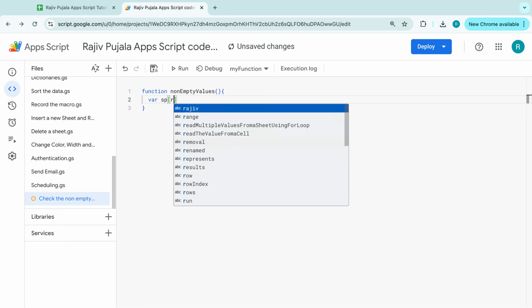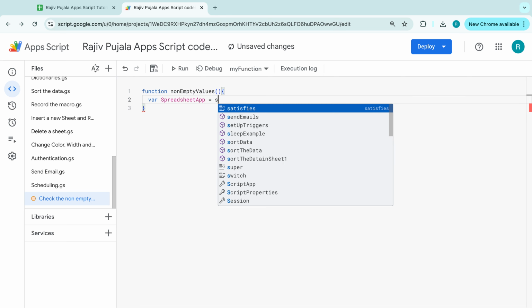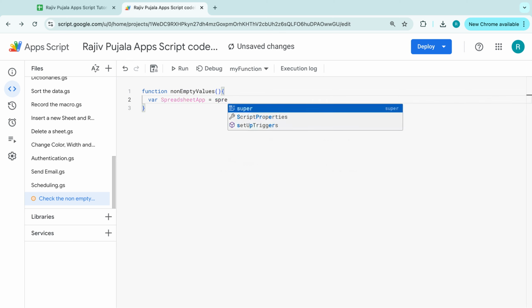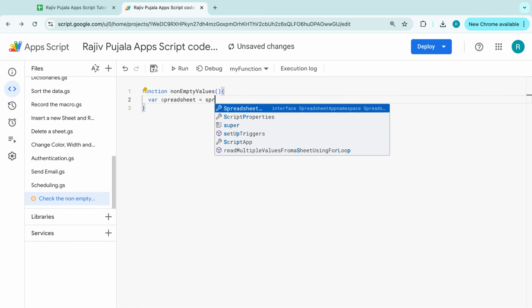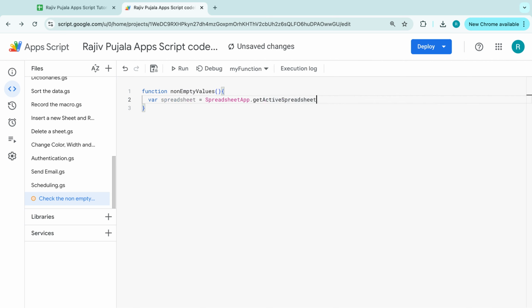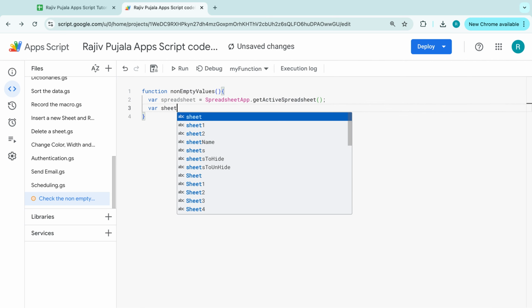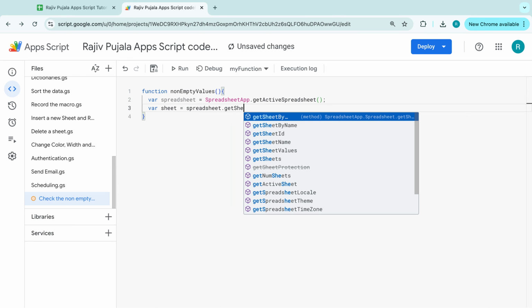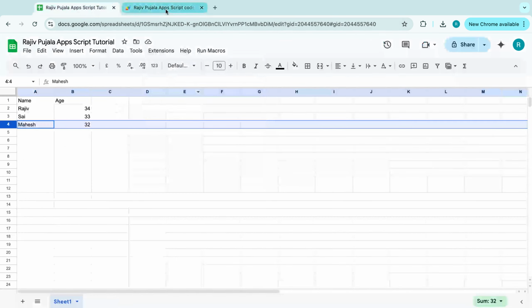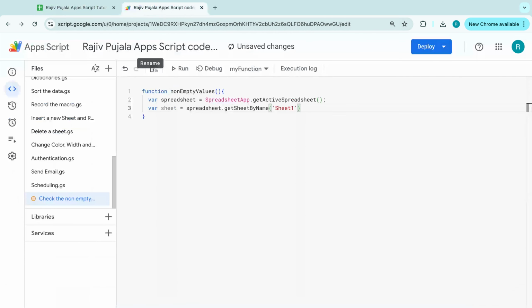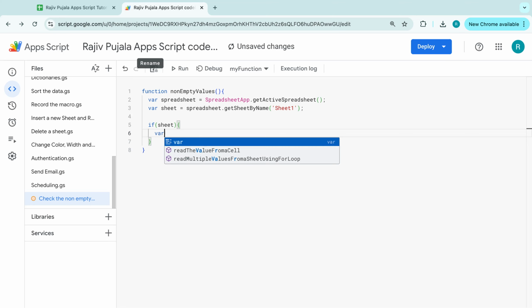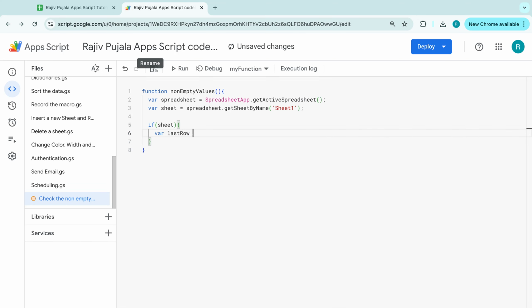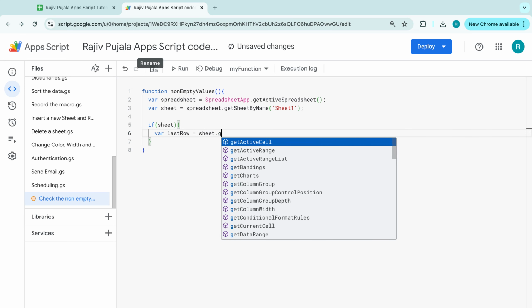Let's start with our traditional way of calling the spreadsheet. So spreadsheet, SpreadsheetApp.getActiveSpreadsheet, and then variable sheet is equal to spreadsheet.getSheetByName. What's the sheet name? Sheet1. Okay, this is what we all know until now. We're so comfortable. So let's get the variable lastRow is equal to sheet.getLastRow.